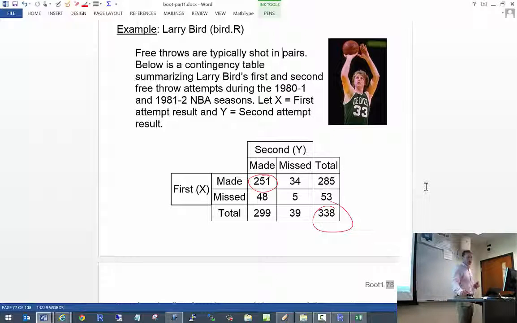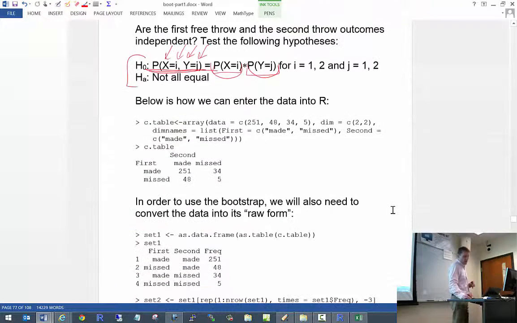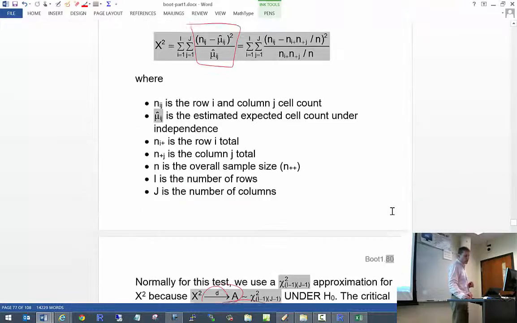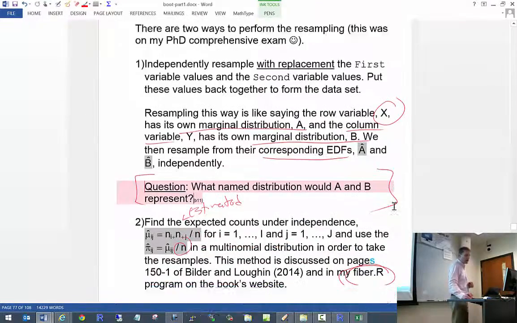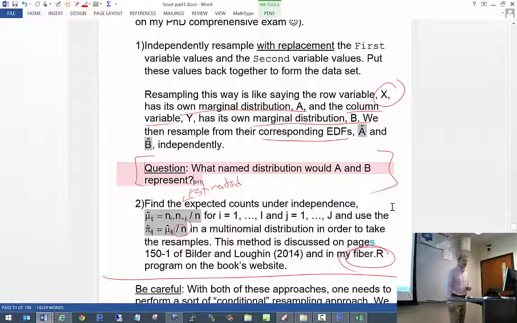We talked about two different ways to take a resample. The first way we're going to actually implement in class. The second way, you can think of it as a homework problem. It's not going to be difficult to do. And if you do want to see how I've done it in the past, you can take a look at my fiber.r program on my book's website.